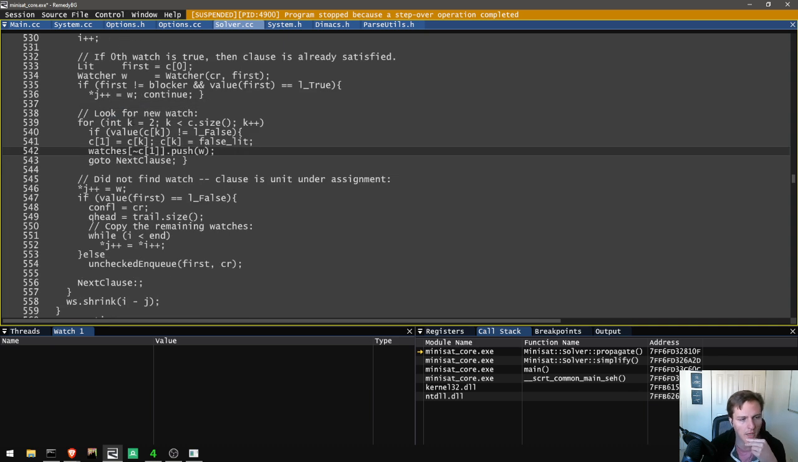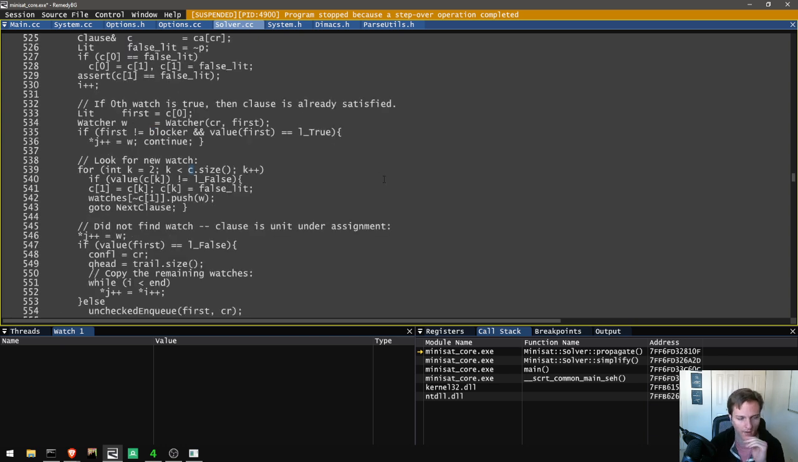Look for a new watch. Okay, so what does this do? Okay, starts at 2, goes over the size. So we're looking at the rest of the things, and anything in there that are not false. So the rest of the literals in the clause. So we had a clause, special treatment for the first two. One of the first two had to be the false version of the variable, or of the literal we're propagating.